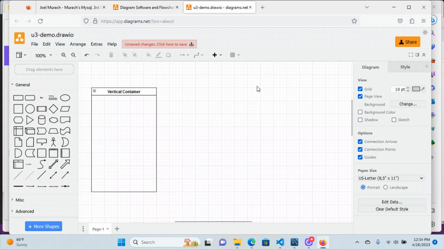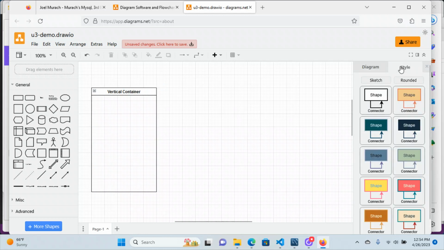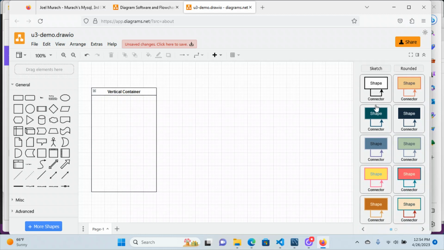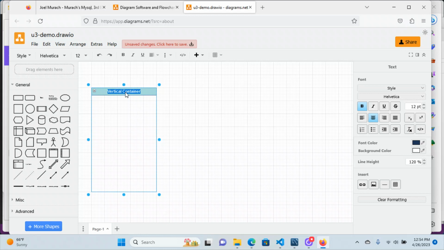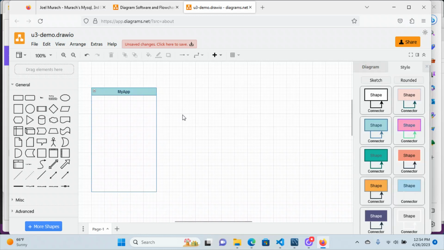If you go to style, for instance, over here on the right, then you can choose from these different styles, and as you hover over each one, it lets you know what it's going to look like over here. There's a couple of screens of these, and I think I'm going to use this one right here. There we go, a sky blue look for my little app. You can also edit this text, like where it says vertical container. You can double click in there to get to the text, and I'll just call this my app. And then the welcome screen is going to be the sign-in screen.